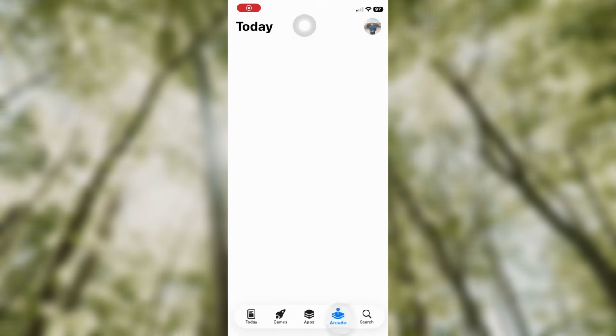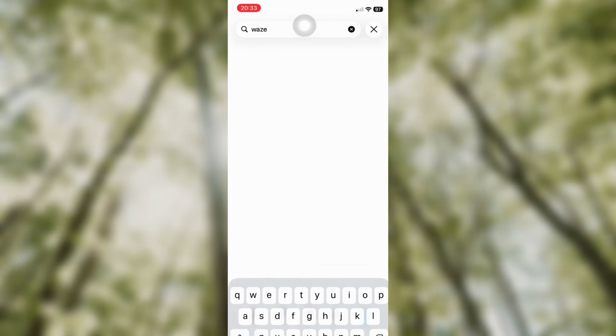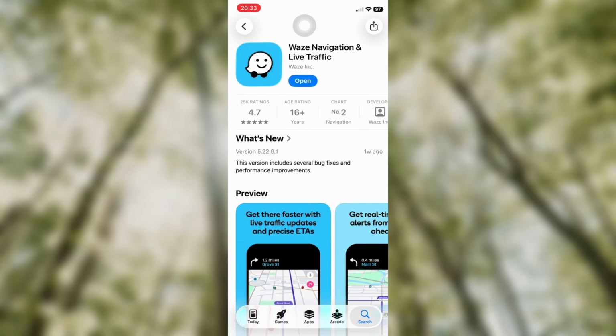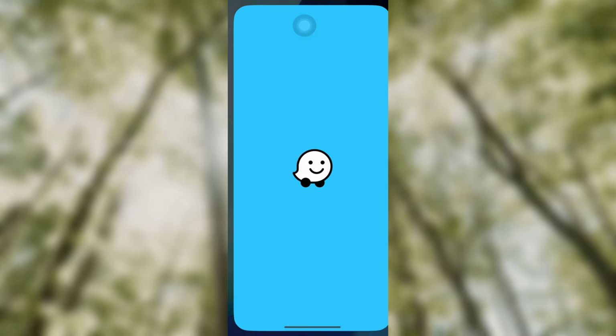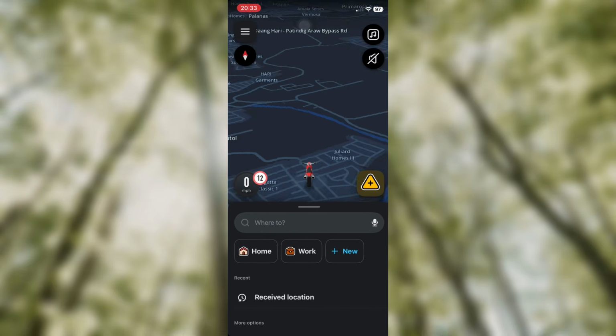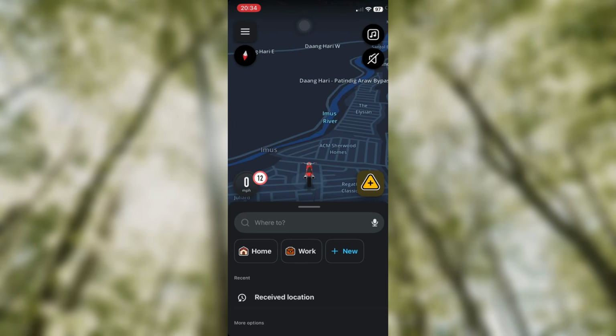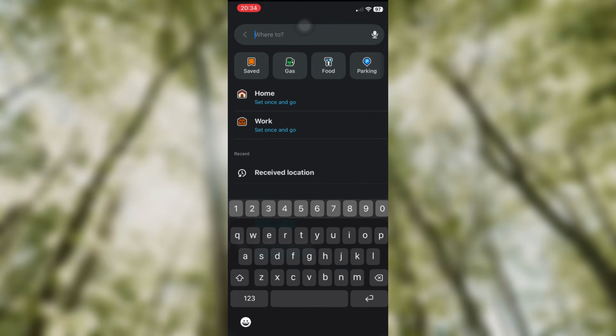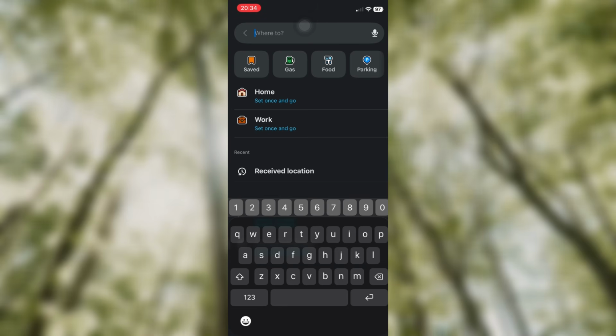Hey guys, today I'm teaching you how to enter GPS coordinates into Waze in 2026. If you have latitude and longitude coordinates and want to use them for navigation, this quick guide will show you how. First, open the Waze app on your phone.